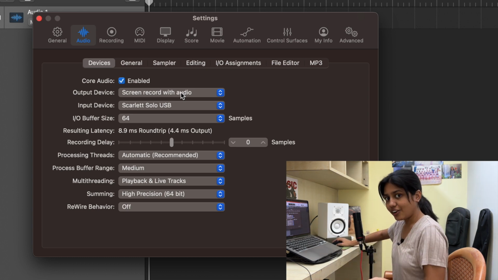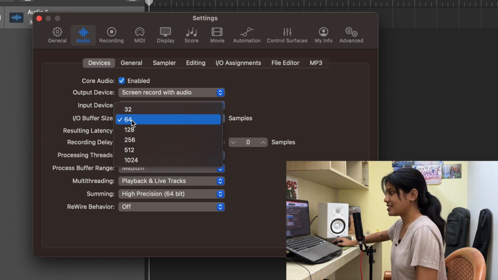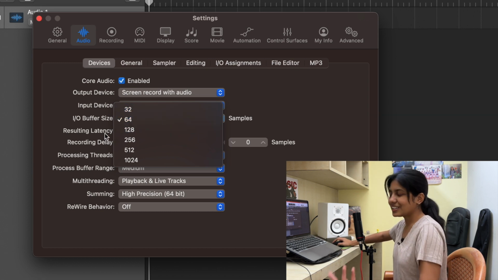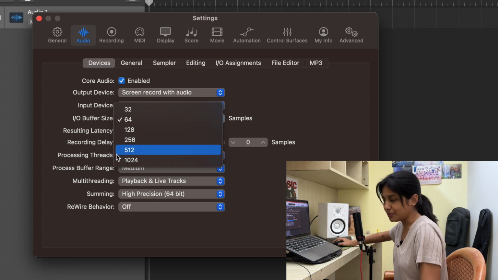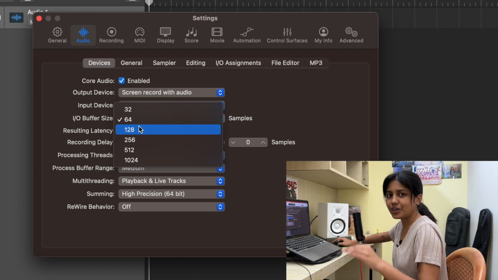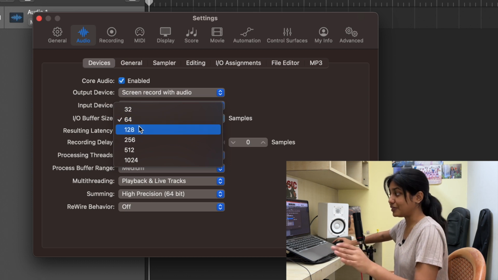If you want to record, always maintain your buffer size somewhere low. So something between 32, 64 or 128. This basically doesn't give you latency while recording. While mixing and mastering, you can increase it and it doesn't have a problem. But while recording, just make sure you have some low buffer size in order to prevent latency.